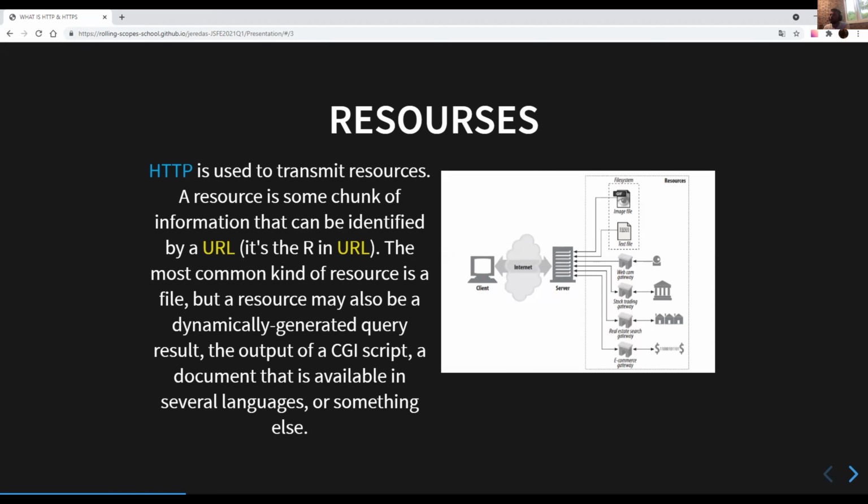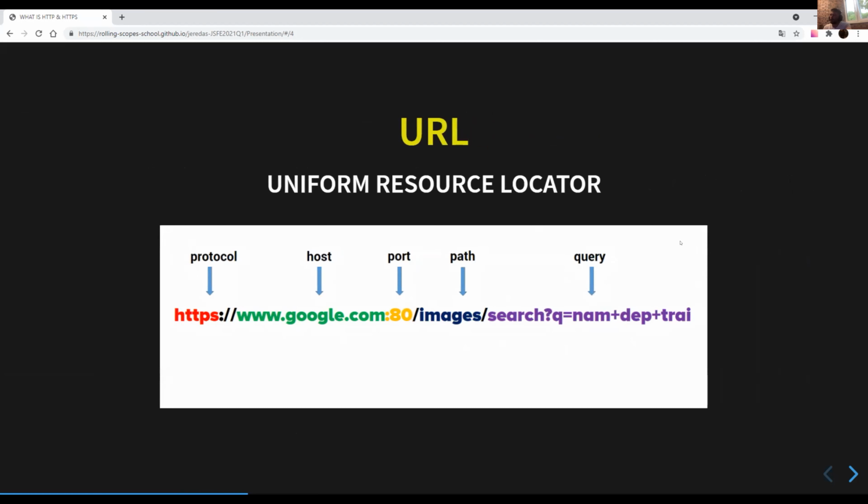URL is a uniform resource locator. Here is an example of a URL. It consists of the protocol, for example HTTP, the host and port, and some additional information, for example the path, if you want to search for an image on Google.com, and query information. As usual, query information is a GET request, for example a search, and after a question mark character, we send additional information about what we want to search.